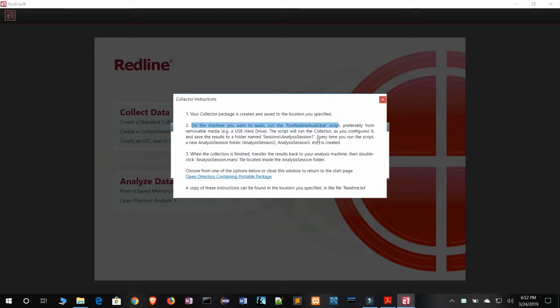And step 2, on the machine you want to audit, run the run redline audit.bat script, preferably from the removable media. The script will run the collector as you configured it and save the results to a folder named Analysis Session 1. And every time you run that run redline audit.bat, it will create a new analysis session folder called Analysis Session 2, Analysis Session 3, etc. And then when the collection is finished, you want to transfer the results back to the analysis machine, which is this machine, which we're also going to be running the analysis on. And then double click the analysis session.mans file located in the analysis session folder.